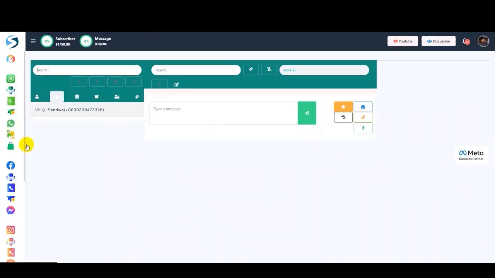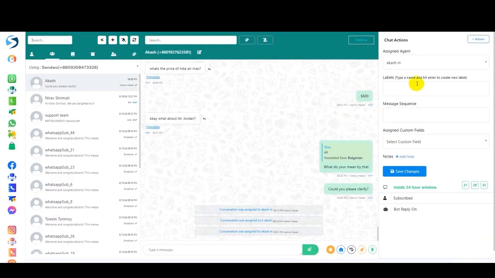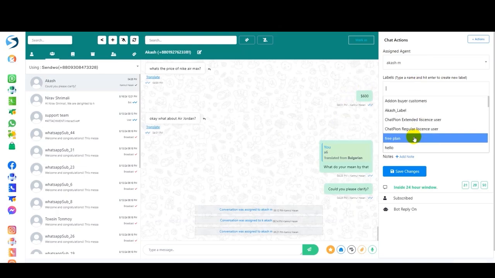Then you can add a label for this subscriber. You can just click on it and you will see a lot of labels list. You can choose any from here. You cannot add any label from over here, but you can add a label and create a new label from Subscribers Manager. So you can go there and make a label, then you can select this from here. So there's about the label.